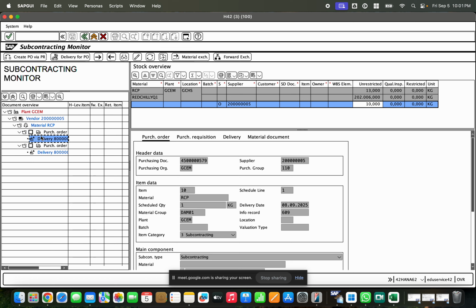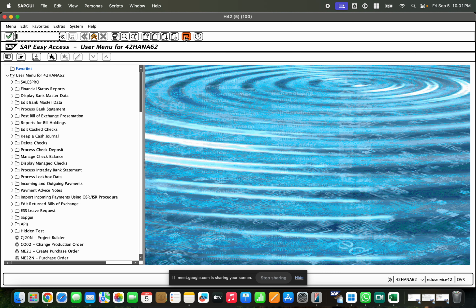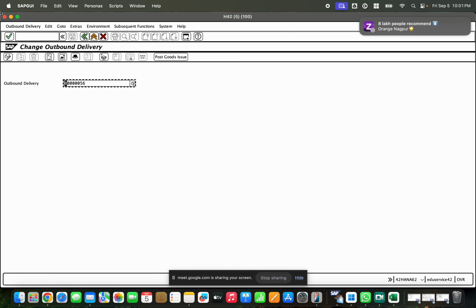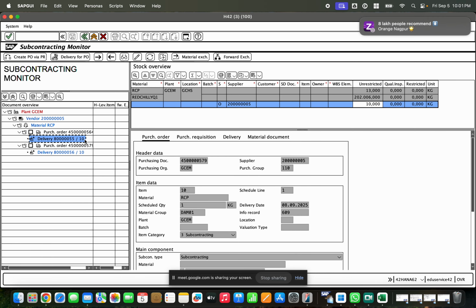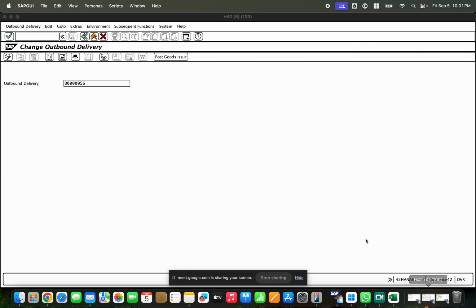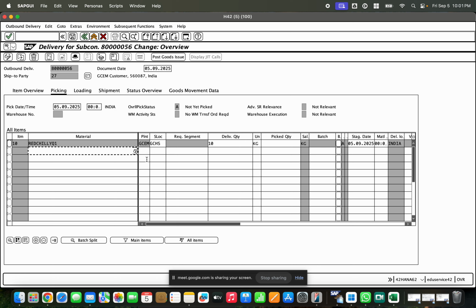Okay. And for this delivery again, if you want to complete that goods issue, again you can complete using the transaction code of VL02N. VL02N. This is the transaction code for customer. Sorry, this is sales and distribution posting. Okay. So you can do all the same process and pick a quantity you can enter and do the PGI.